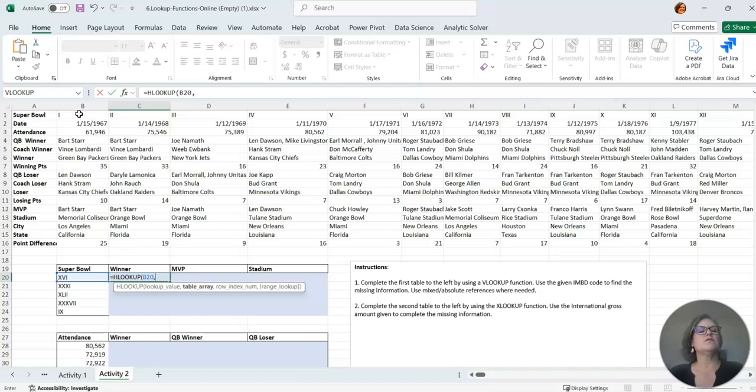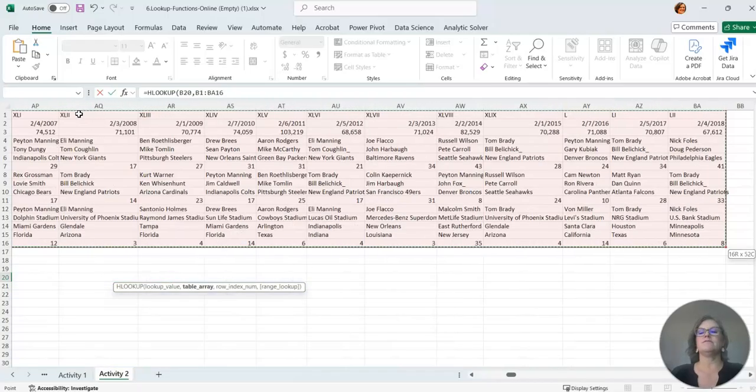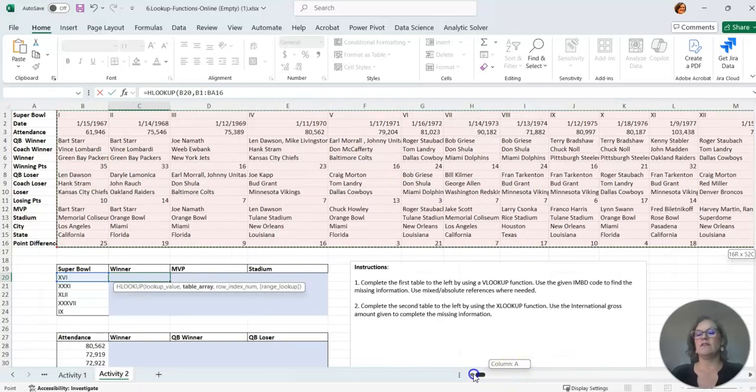So I'm going to click here in B1, that's the first value, and I'll do Control Shift and down, and then Control Shift and right to select all of the data. So that's where I'm going to look up from. And then I need to say which row of that data range has the thing I want to return.